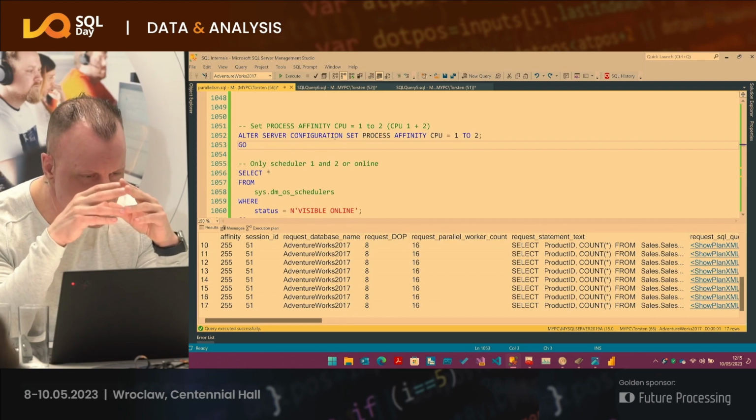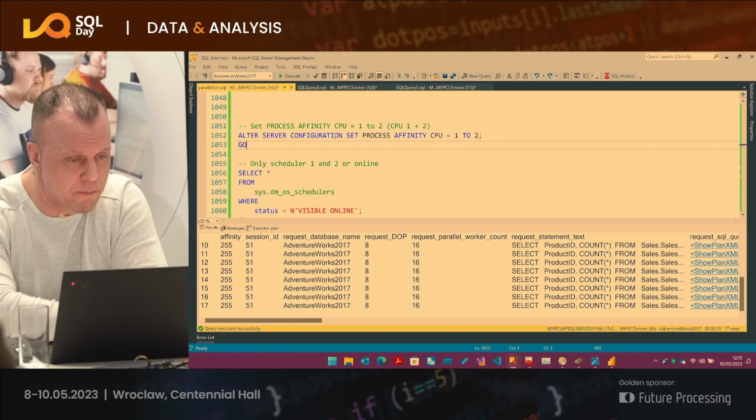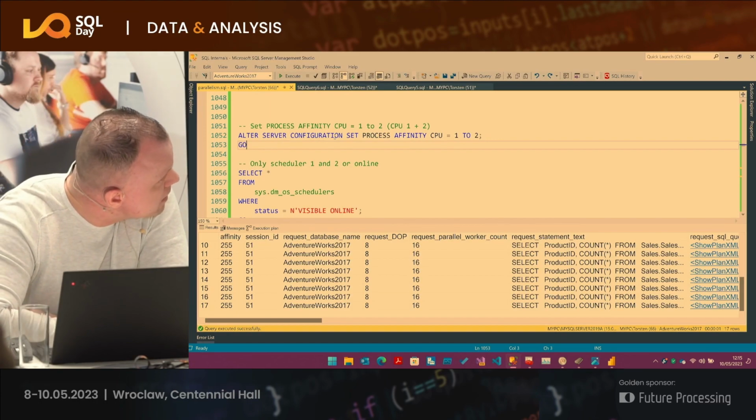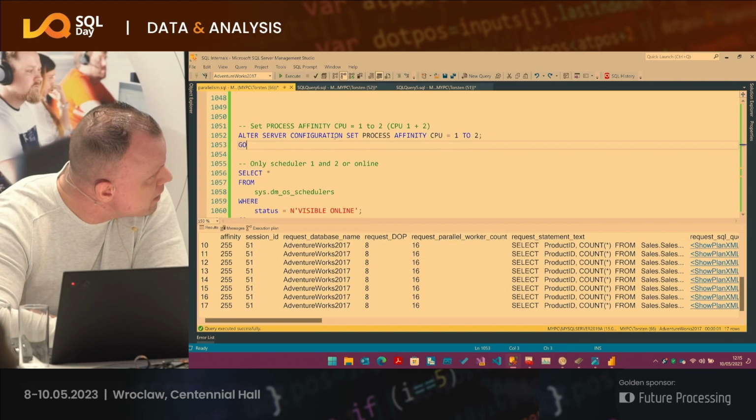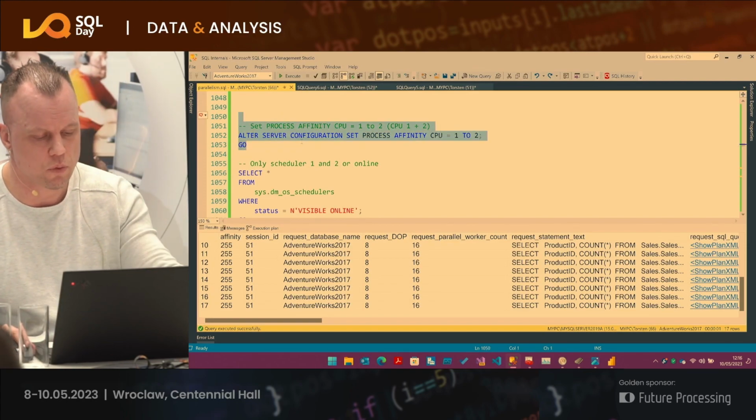which means SQL Server can have, in my example, this is my machine, I don't have a VM with me. But you can see I limit the CPU usage and the visibility of the schedulers to 2. That means SQL Server has only visibility to 2 cores.